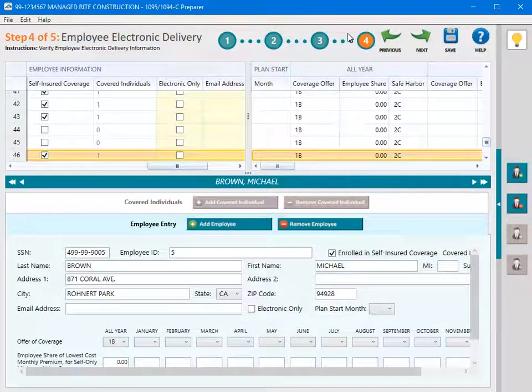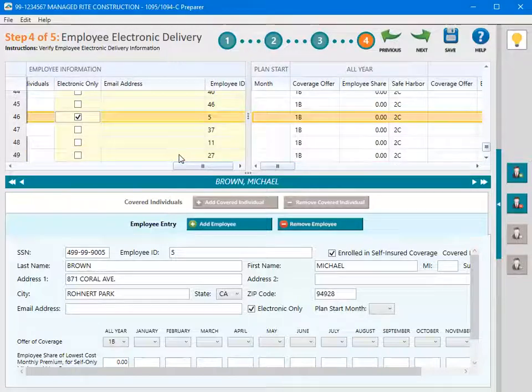If any of your employees have opted to receive an electronic copy of their 1095C form, select the Electronic Only checkbox and confirm the correct email address is displayed. If it's not, you can enter it here. This option should only be selected for employees who have opted to receive an electronic copy instead of a printed copy of their 1095C form.